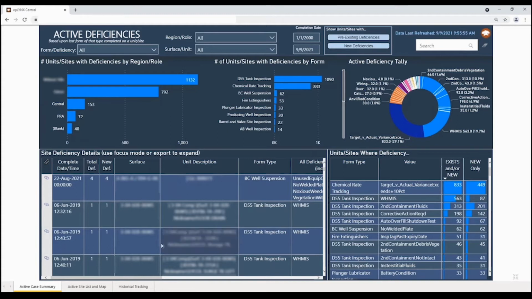So what do we mean by a component or a unit? There could be many things at a surface location. There could be a tank, there could be, like we said, several different fire extinguishers or whatever the case may be. It's a unit or an entity or a component that we're tracking on an individual basis on that form.